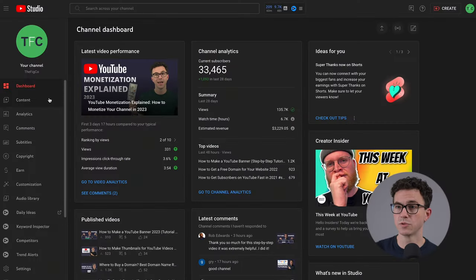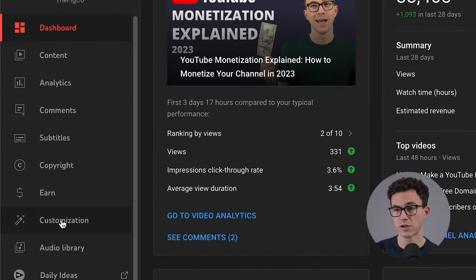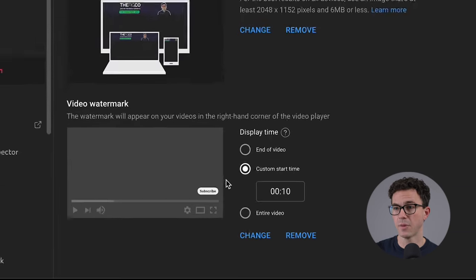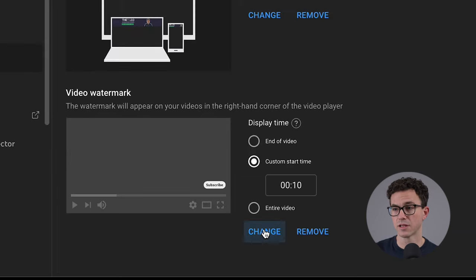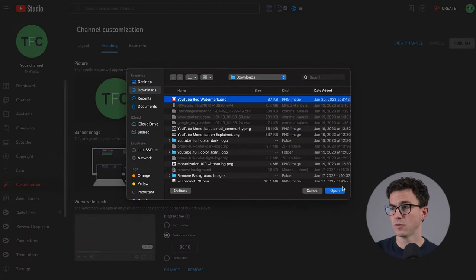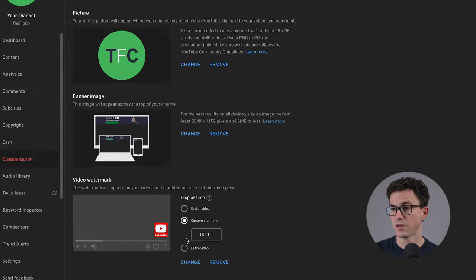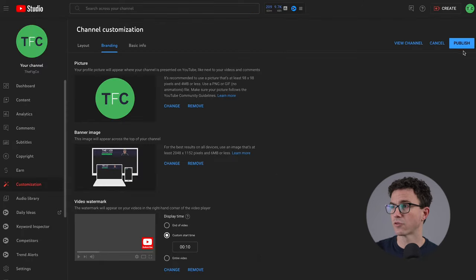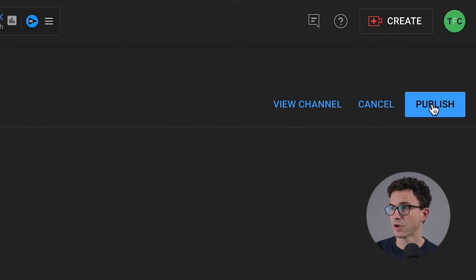Now let me show you how to add this watermark to your YouTube videos. Go to YouTube Studio, and then down here you click on customization. Within customization, click on branding, and at the bottom you'll see video watermark. Click on change. Add the watermark image. Done. There it is. We usually start around 5 or 10 seconds into the video. Don't forget to click on publish in the top right hand corner.